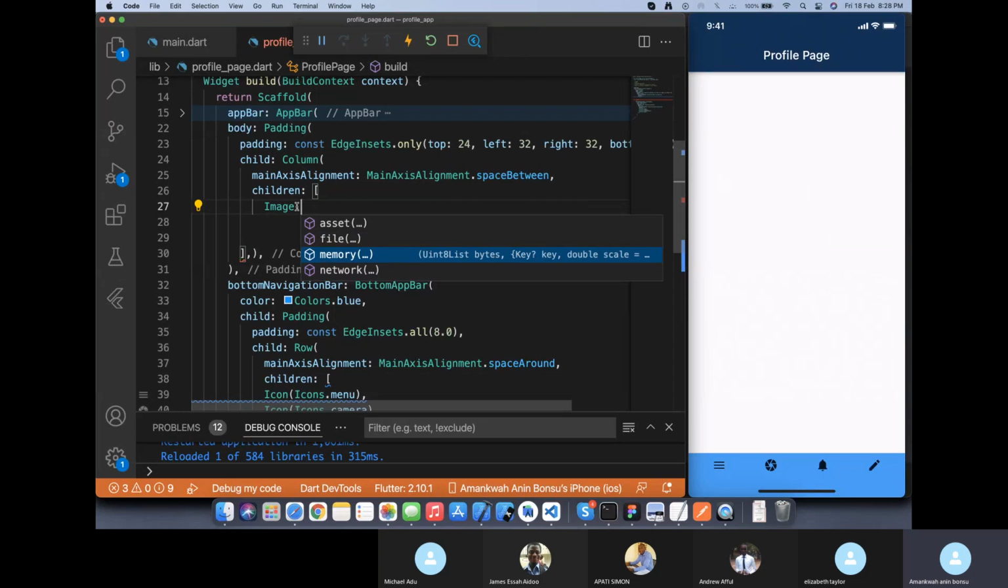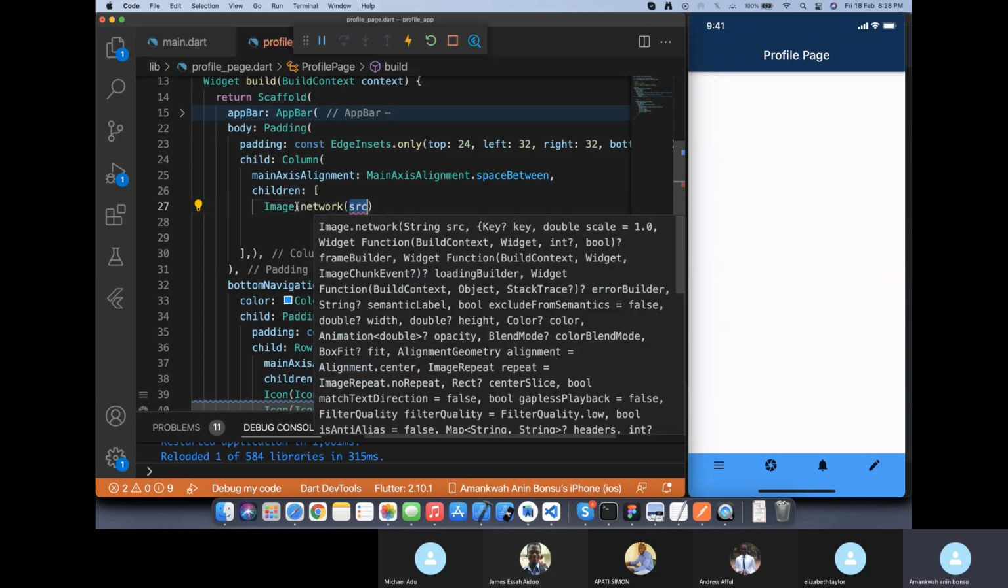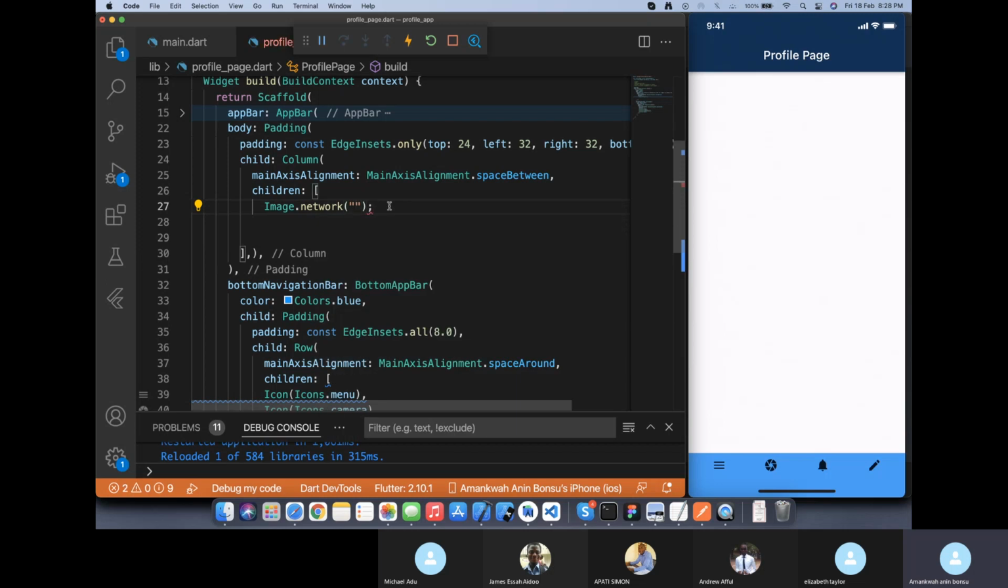when it has been converted to a data type called byte, but we'll learn that one too later. But the simplest one, which you can load from the internet, let's use .network, Image.network, and this network takes in a string. That is the URL of the image. So let's go online.